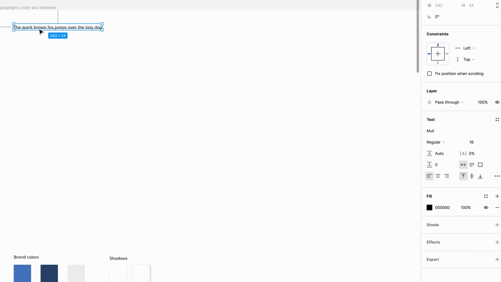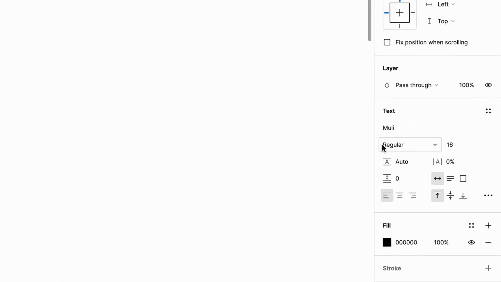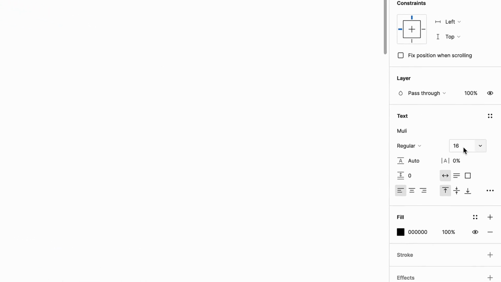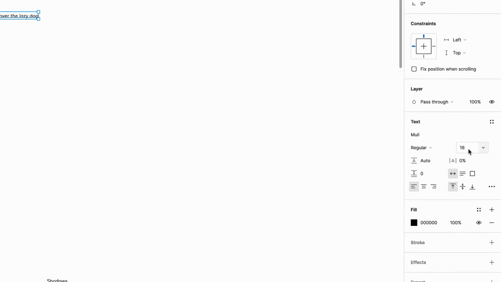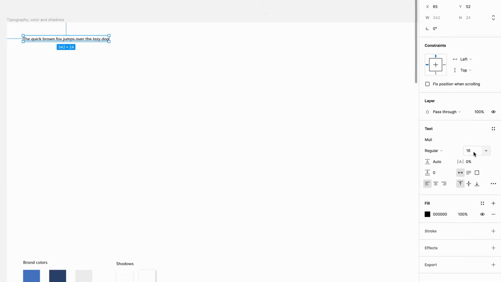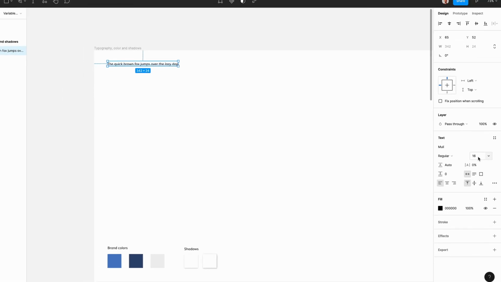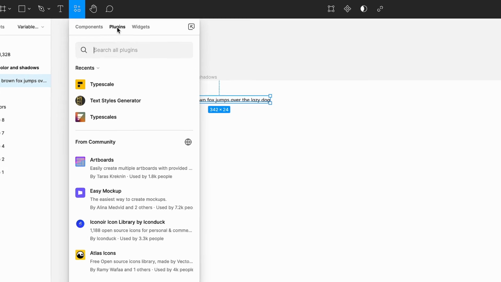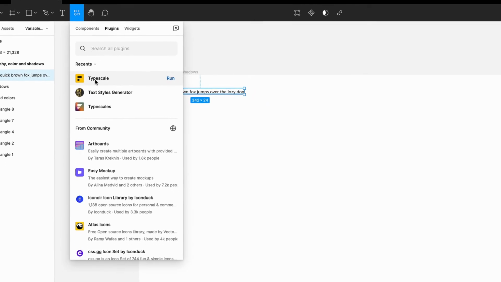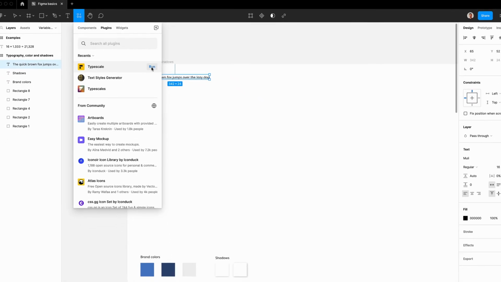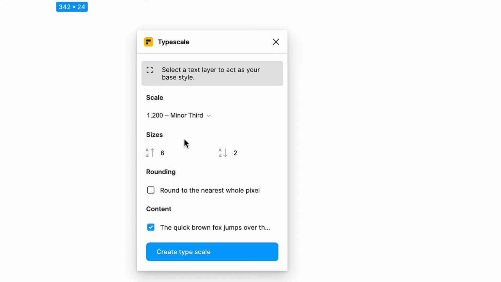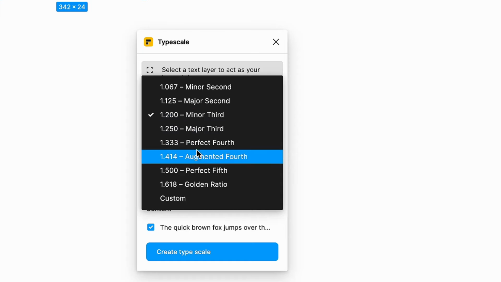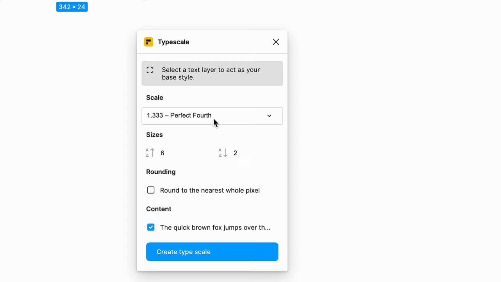So I have created a text layer over here and I have selected some default values for it, and my base value is 16 and I need some more of them for my typography. So I will go to my resources, and inside resources in the plugins panel I will go to a plugin called Typescale and press run. I have selected Muli font family, and I know that with this font family, the perfect fourth will work fine. So I will select the perfect fourth.